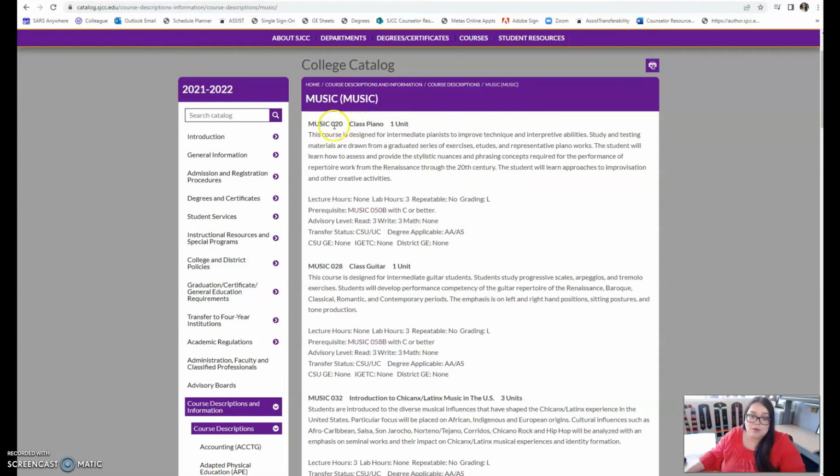For example, reading Music 20, Class Piano, it says: this course is designed for intermediate pianists to improve technique and interpretive abilities. Study and testing materials are drawn from a graduated series of exercises, etudes, and representative piano works. The student will learn how to assess and provide the stylistic nuances and phrasing concepts required for the performance of repertoire work from the Renaissance to the 20th century. The student will learn approaches to improvisation and other creative activities. It'll also give you some other details about the course, but again, we're looking for the course description.